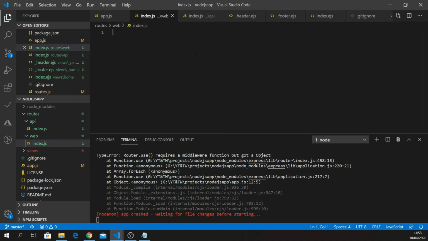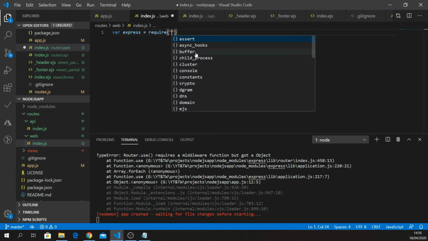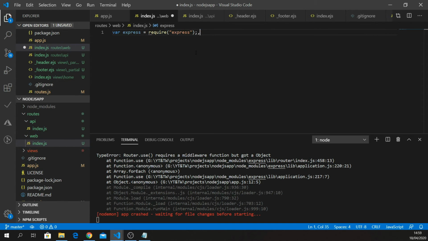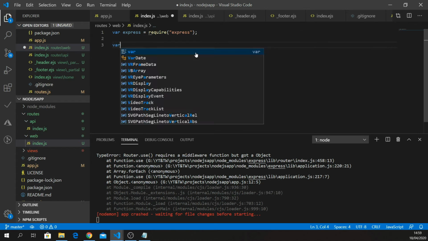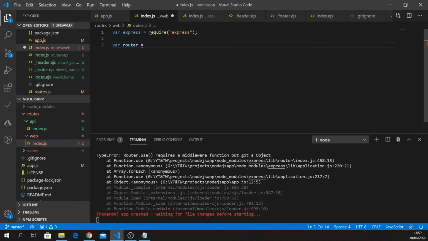The first thing I would like to do is require express. Okay, here we go. Second thing I would like to do is the router itself, so this is express.Router. And then we're gonna say router.use, and then we're gonna add some stuff here. This part I wanted to show you as well, but I think it will be a little bit too much information right now.